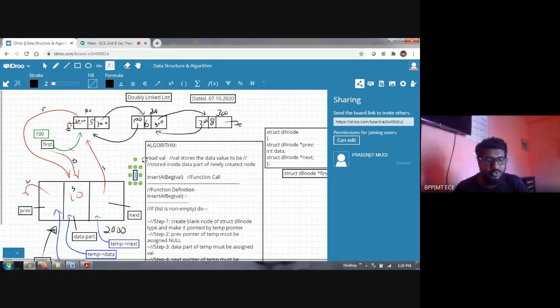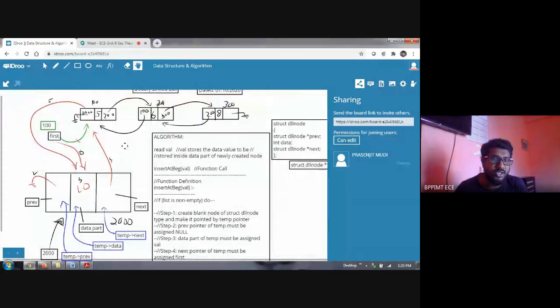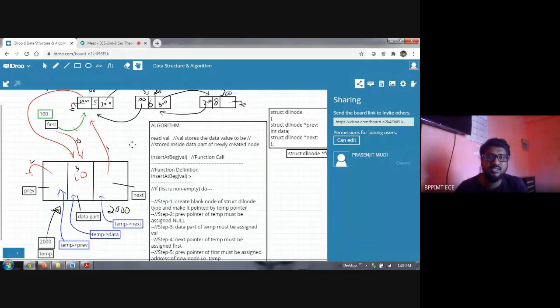Okay, so you must understand again, step 6 can't be done before step 5. This should be step 5, this should be step 6. Because if you do step 6 before step 5, first will be altered. This green color connection will be lost, and then it will be totally changed. So it's a sequential thing. You know, C language is sequential. So sequentially you have to do these events, right? Otherwise it will be a problem.